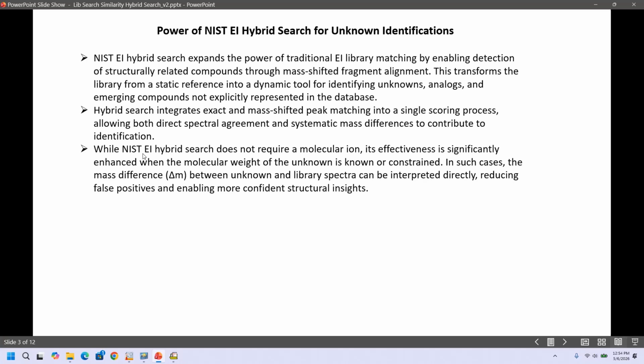While NIST EI hybrid search does not require the molecular ion, its effectiveness is significantly enhanced when the molecular weight of the unknown is known or constrained. In such cases, the mass difference, delta M or delta mass, between unknown and library spectra can be interpreted directly, reducing false positives and enabling more confident structural insights.